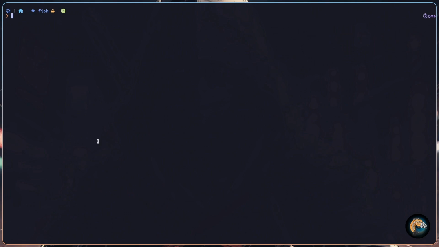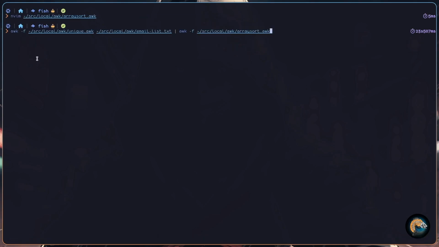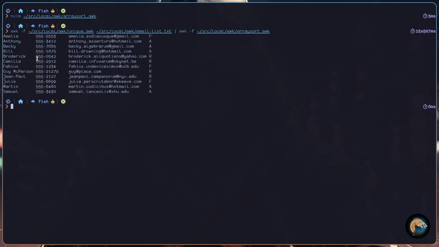Wouldn't it be easier to deal with this data if it was in alphabetical order? Let's use awk to solve this problem. So we set n to 0, then we set every record's key to an incremented value of n, and we store the content of $0 in there. At the end, we use asort, which I read as array sort, to sort the array, and then finally we print this out. And if we go ahead and run this file, you'll see we'll take our unique inputs, and now it'll also be in alphabetical order.